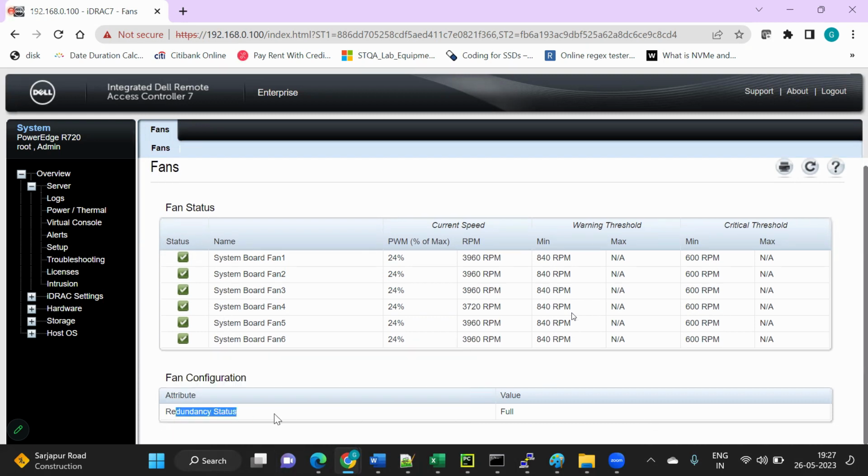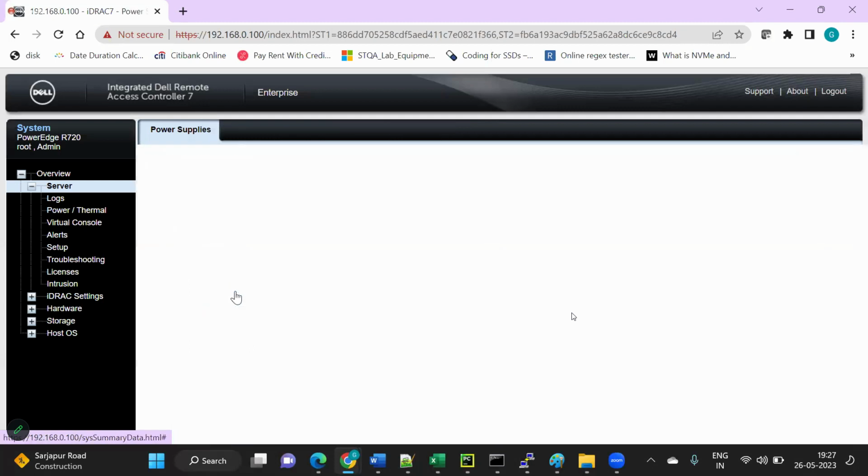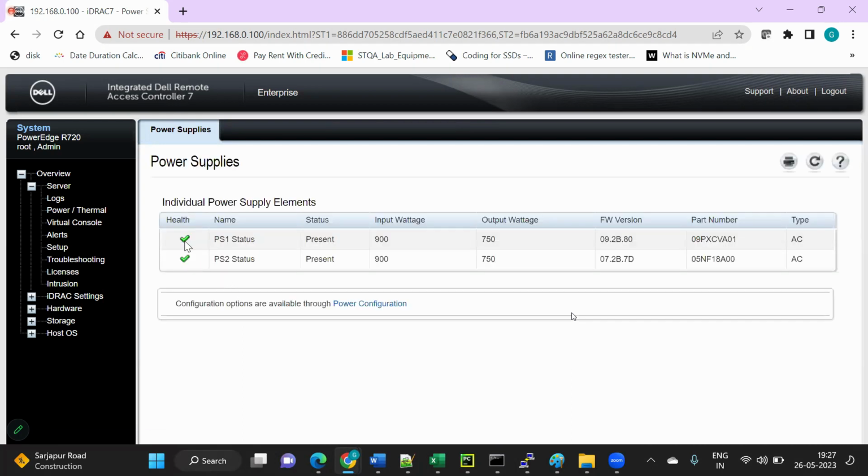So what is the redundancy status? It is redundant, right? So similarly, if we click on power supplies, power supply is nothing but PSU. So you can see what is the status of the PSU. Yeah, so both health statuses are good, and what is the input watts it supports. Okay, what is the firmware version? As we discussed, the PSU also has its own firmware, right? So this is the firmware version. Okay, and it is an AC power supply, and we can see the health is okay.